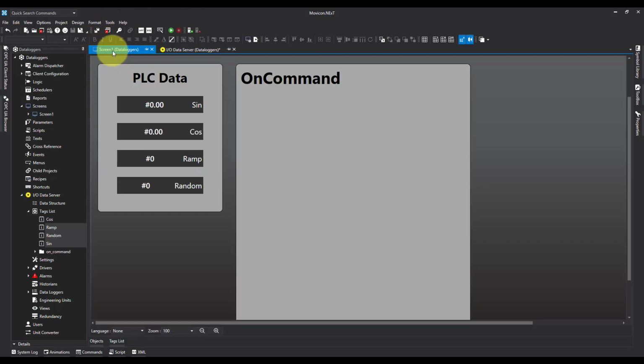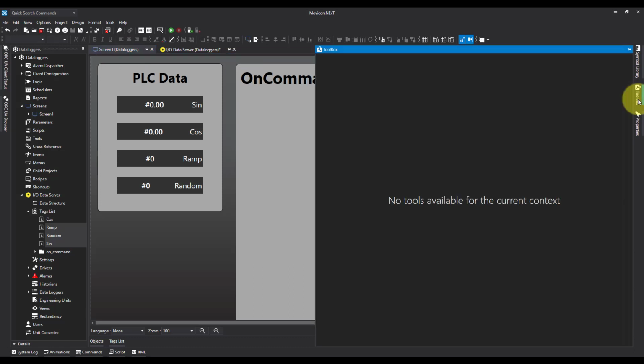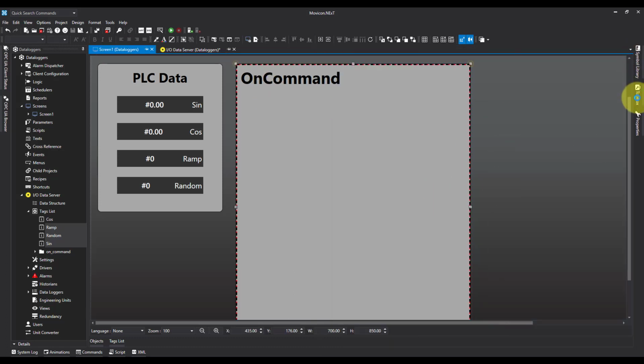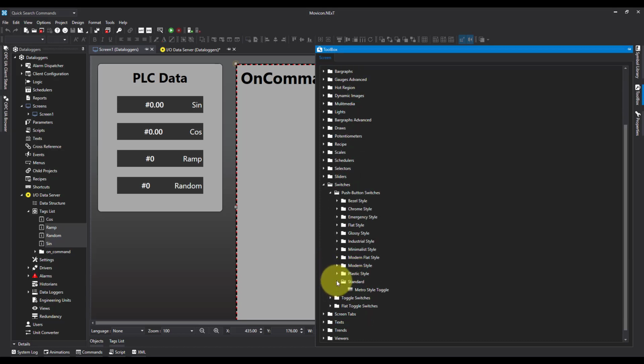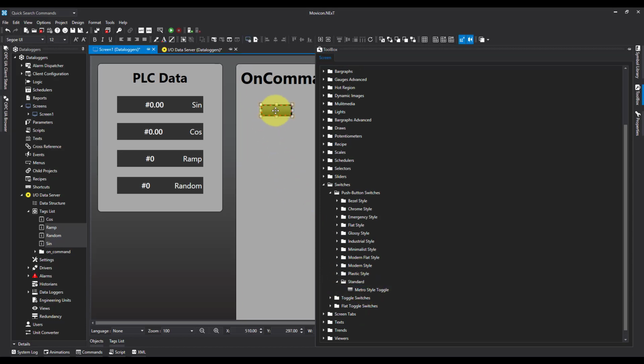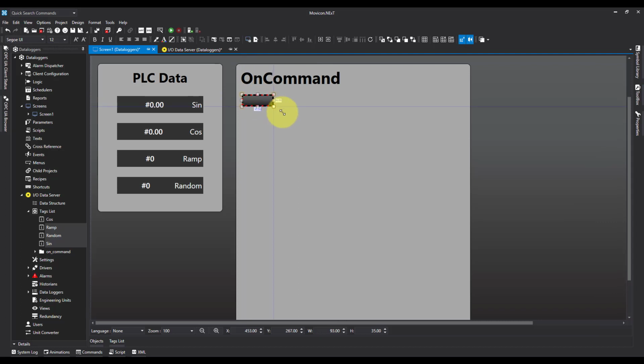So let's go back to our screen. We need to go to our toolbox and find ourselves a switch. I'm going to use a switch rather than a button with a command on, just so we can see the change on screen. I'm just going to put record onto this. And we need to assign the tag.